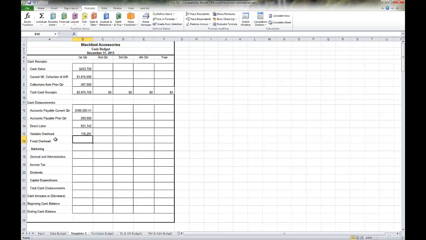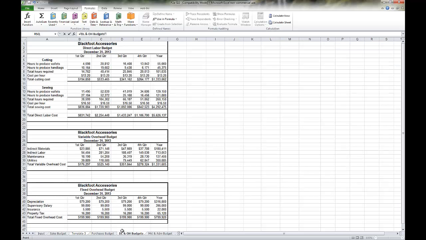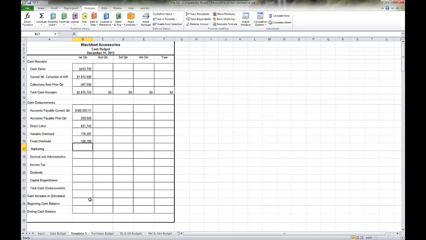Fixed overhead, a little bit trickier. We go into our fixed overhead budget and we grab the total, but notice we have a depreciation charge, and that doesn't have anything to do with cash, so we're going to subtract that out. So I'm going to hit a minus sign and then go grab that depreciation and subtract it from the total. So that gives me that 127.80.